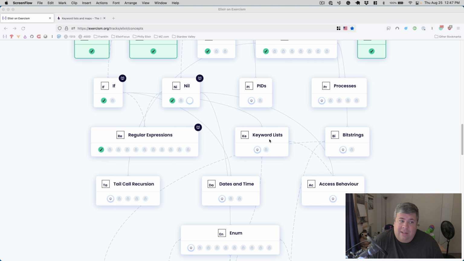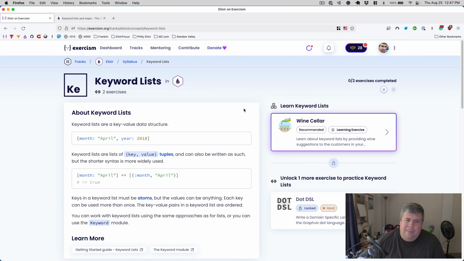Yesterday, we did regular expressions, and we were deflated by our inability to get that done in a quick manner. Today, I'm hoping for something a little better. Today, we're going to be talking about the keyword list concept.